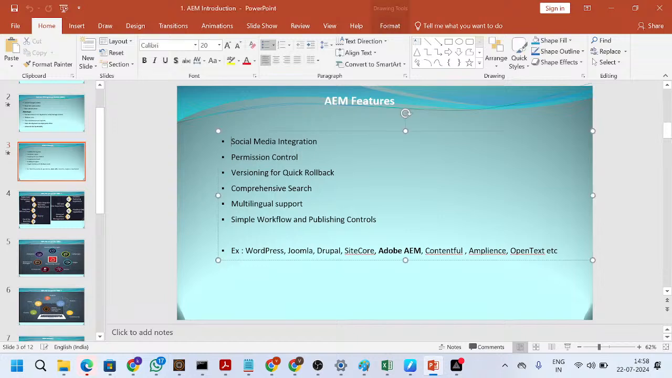First one is, like, we are creating the content, so we need to publish the content immediately. So AEM is integrated with social media networks actually. You can create the content and easily publish it with social media networks. So that is a very big feature in AEM.